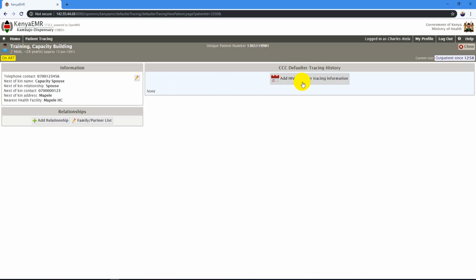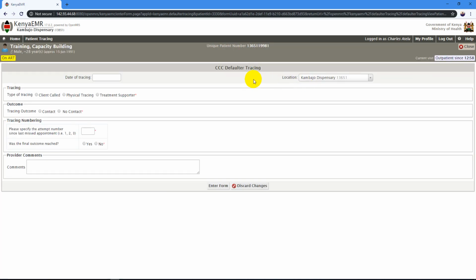Click on Add HIV defaulter tracing information button, and a CCC tracing form will appear. Complete the tracing dates by clicking on the calendar menu. The location will be pre-filled during check-in. Proceed to complete the tracing type by selecting the respective radio button. Complete the outcome by selecting the respective radio button.